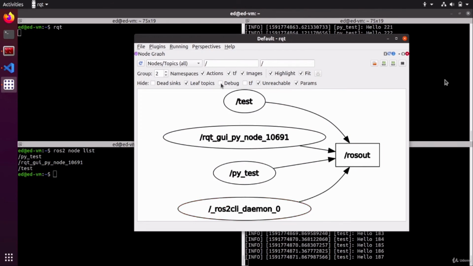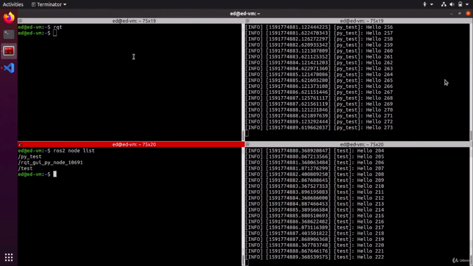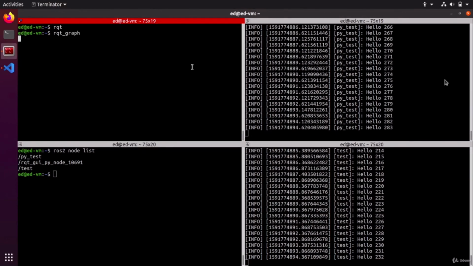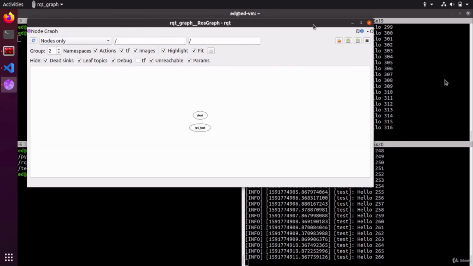So basically, you can hide debug, and you have those two nodes. You can also directly start RQT graph with the RQT graph executable, okay, which is the same but just faster. RQT graph will be very useful when you want to know what's going on in your ROS2 graph. You will get a global overview and you will easily spot mistakes. We will often come back to RQT graph during this course.